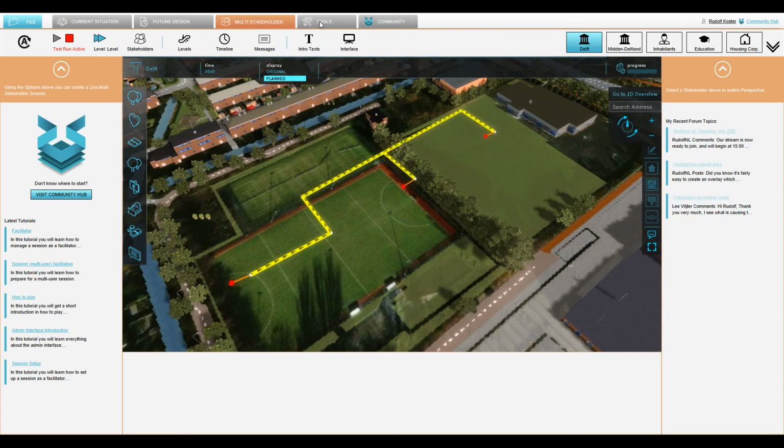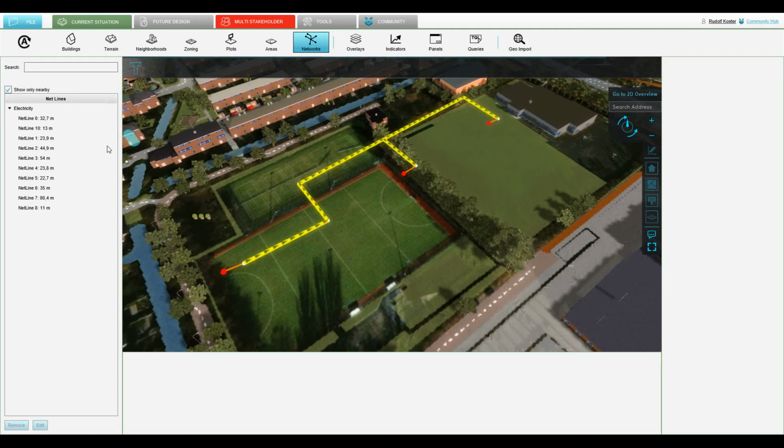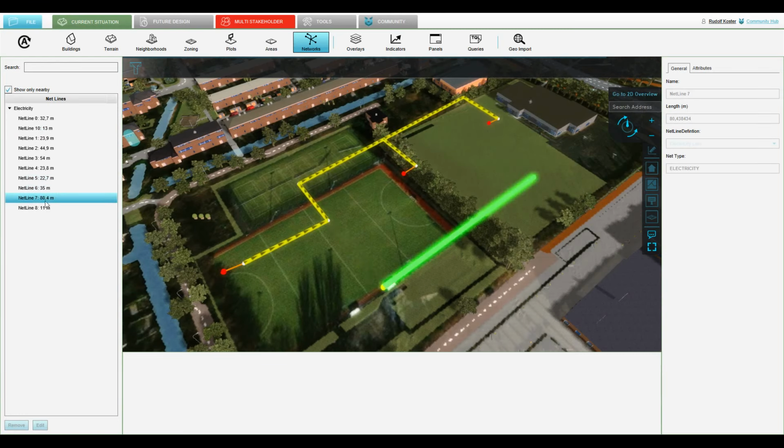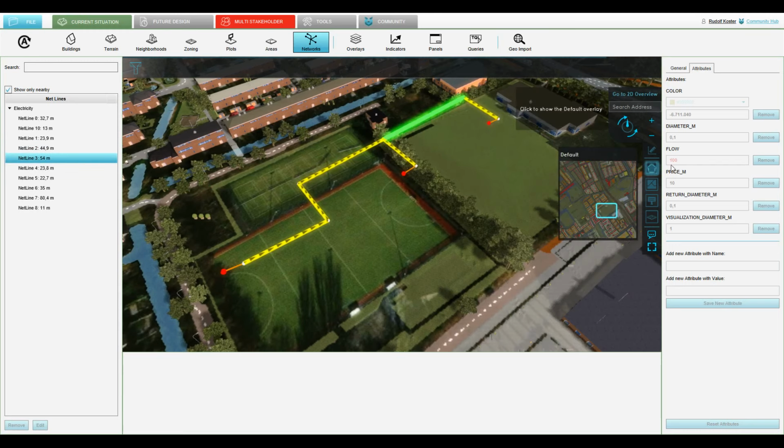Also looking at the data, which we can now see in our network. So I'm going to the drop-down menu again, doing show lines. It will give me an overview of all the pipes in the project. Looking at one of the lines on the left-hand side. There we go. This line, for example, currently carries a flow of 400 resources. The one behind it, only 100.